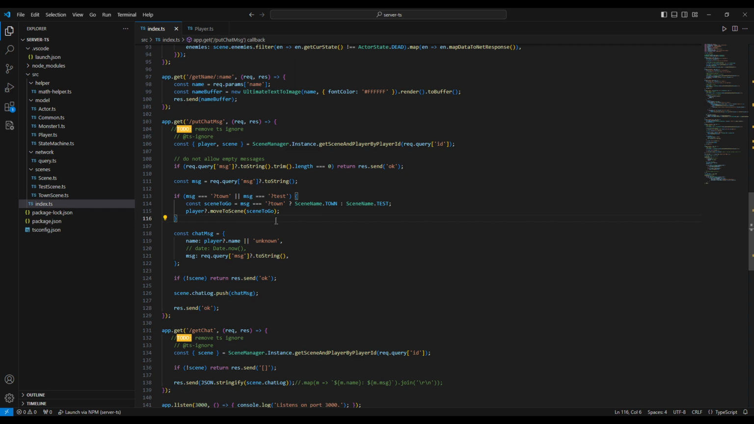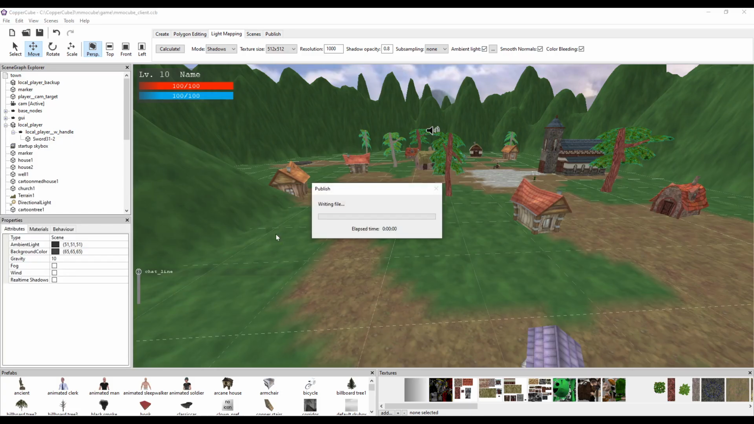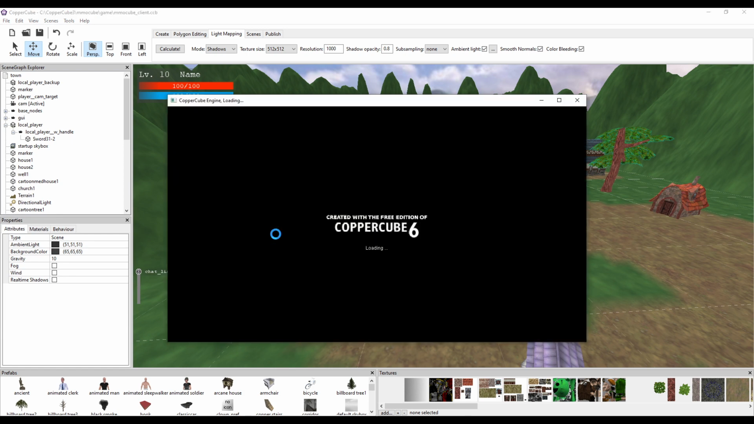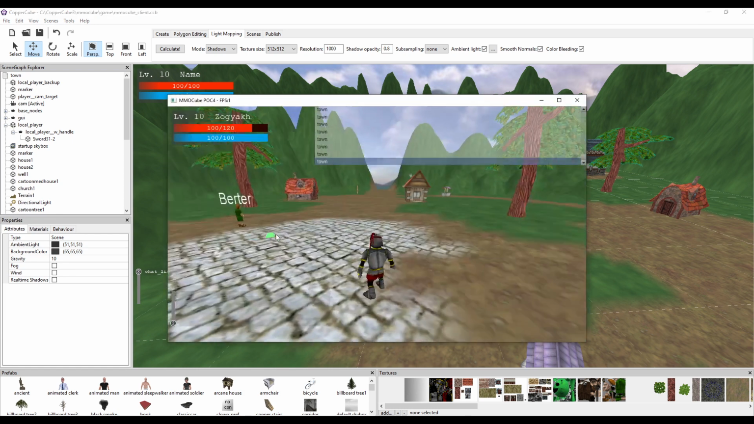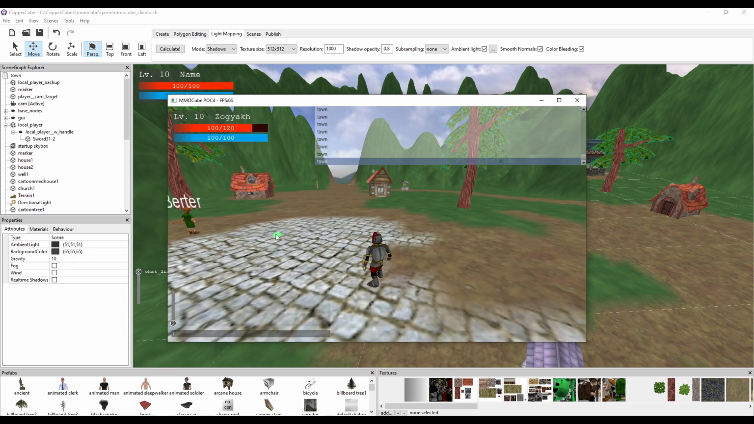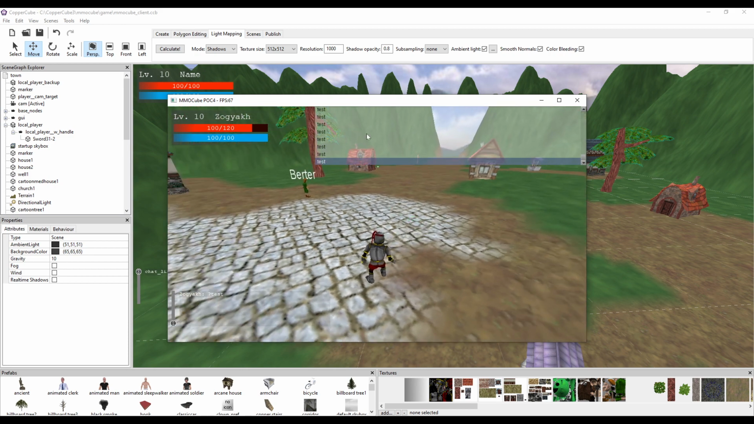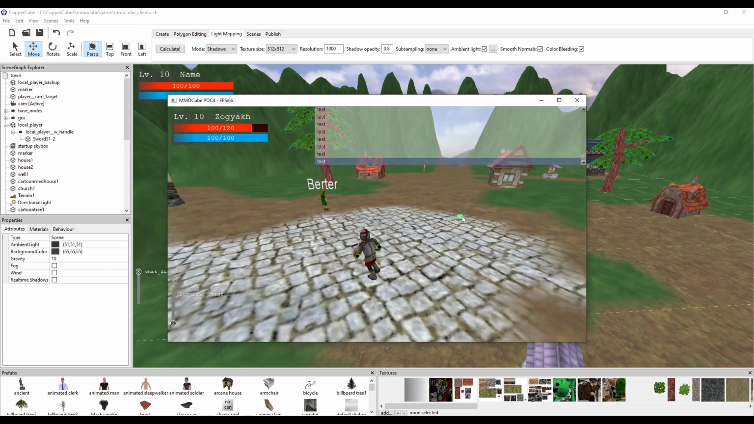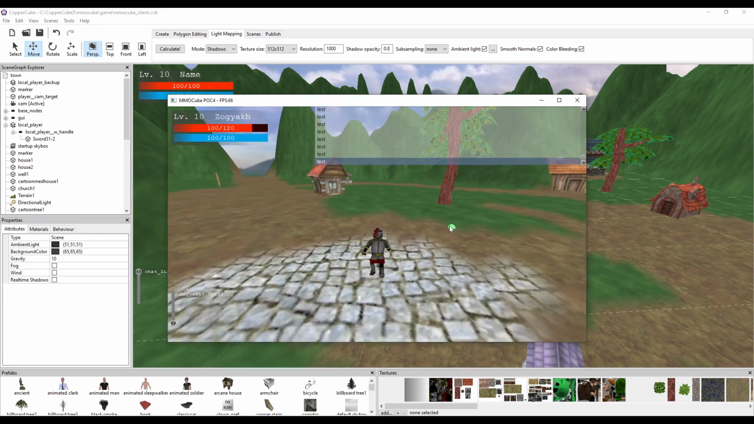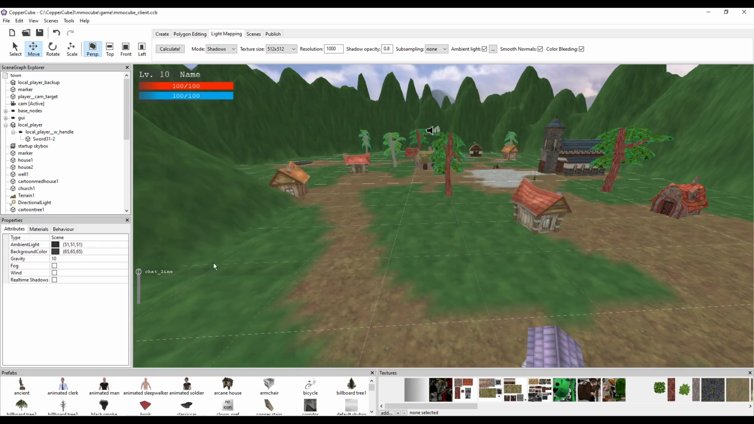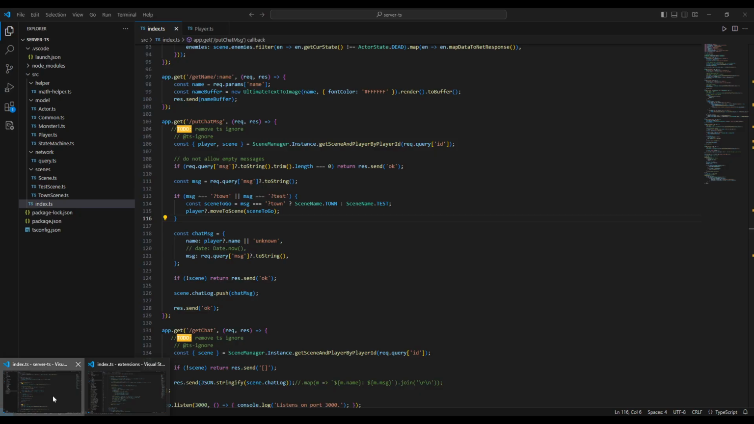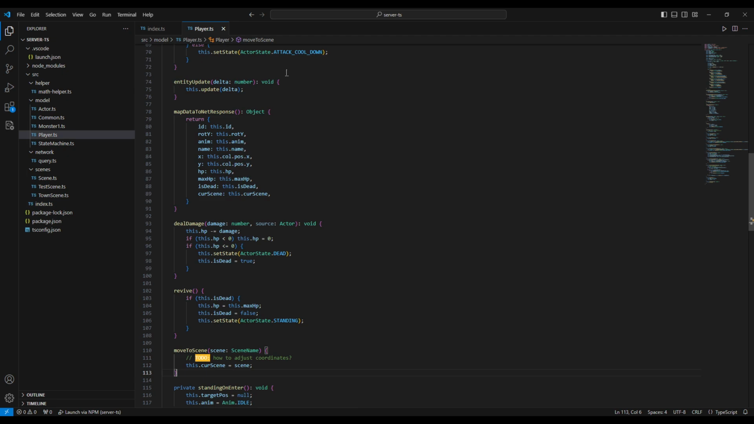That's it. So now, in case I'm doing it on the client, nothing will happen because I'm not changing scene on the client. But if I just do it like that, so it will be test. It changes our scene to test. And now basically I'm on another scene, but I don't know about it yet. And we need to update player scene also here. So it's server part.